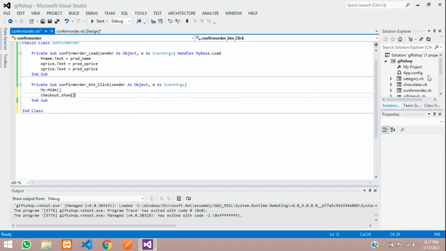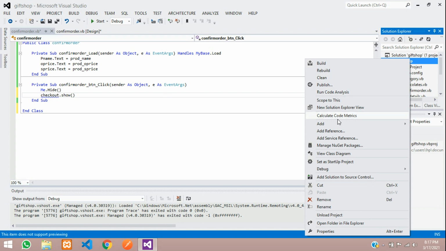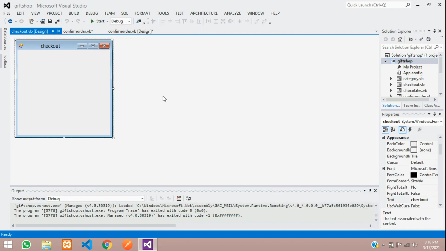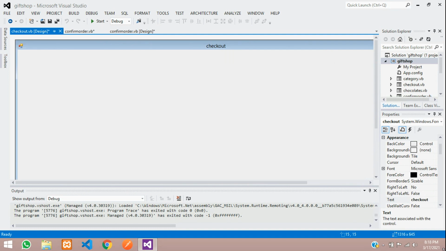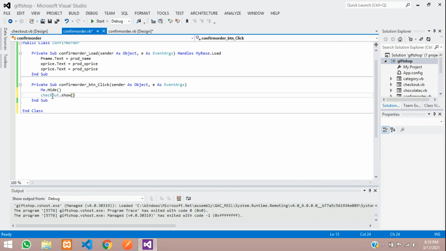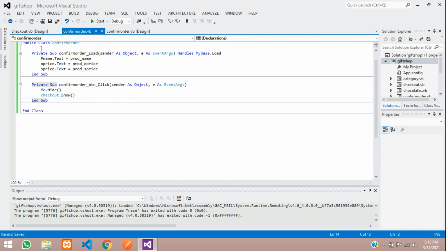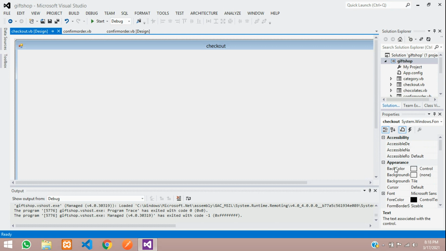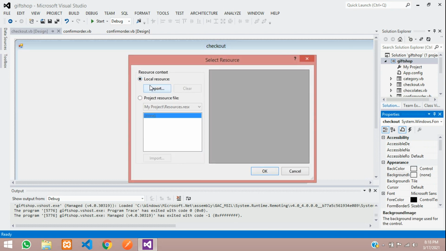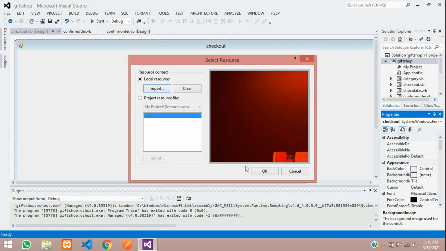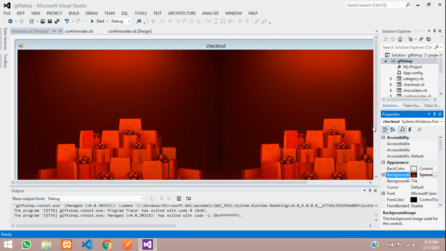We haven't created that yet, so let us create it first. Add Windows Form, name it checkout, and here you can see Checkout.Show. In this page we are going to add a background image. We'll add this one, say OK, and here we are going to fetch all the details.